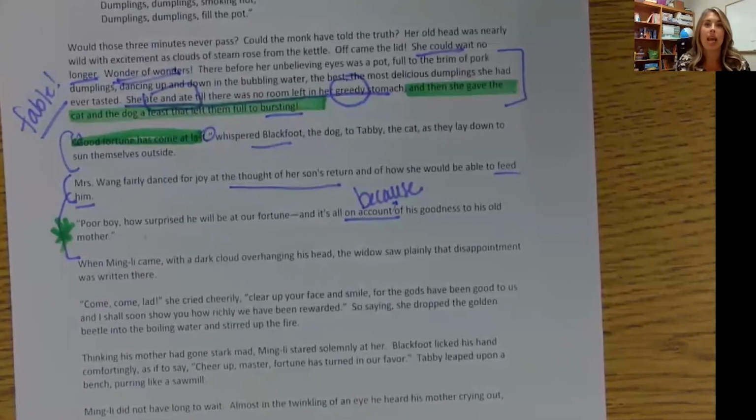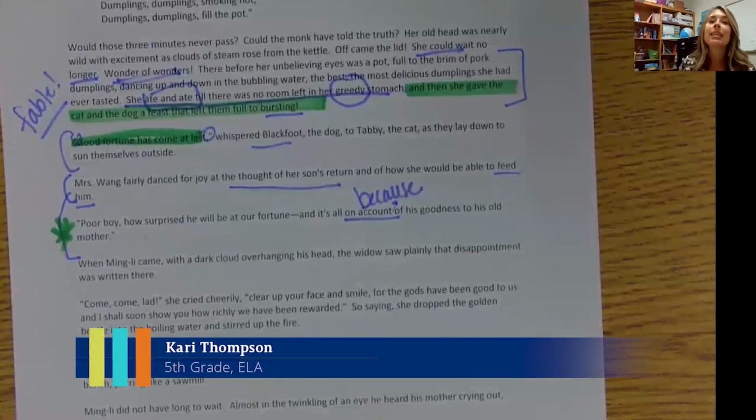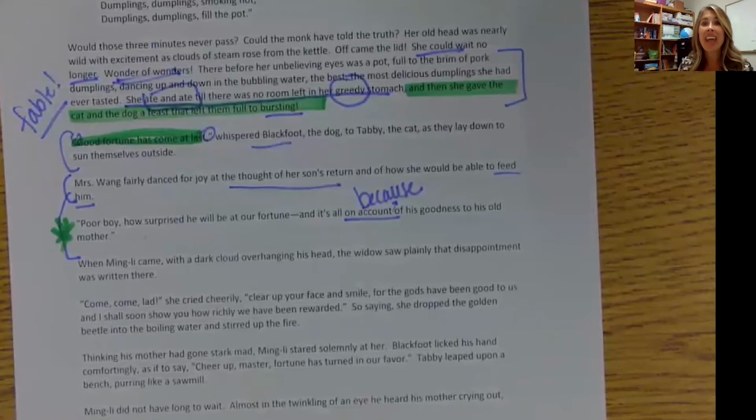Now, what did you say? I want to share kind of what I wrote down. I said that this tells us that Widow Wang knows that it's only because of her son, Ming Li, that this good fortune has come to them. The gods have seen how good he is to his mother. He's cared for her before and after his pneumonia. He continues to go out looking for work so she can have food and clothing. And even now, he gets up every morning to go in search of work so that he can take care of her. It sounds like he's a pretty good son.